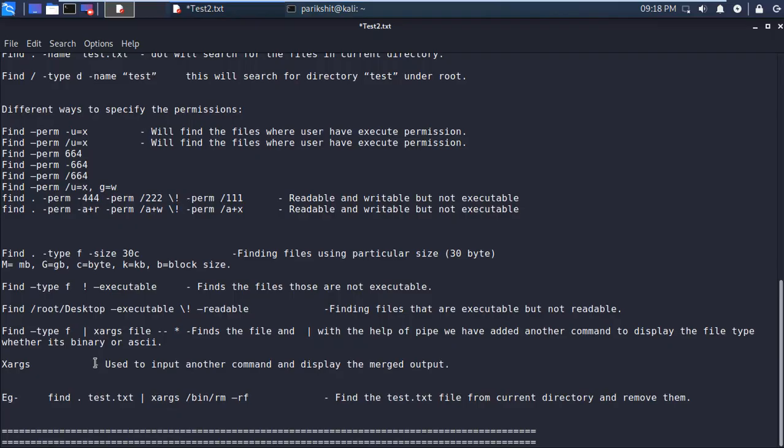Alright guys, so this is the way that you can use find command in Linux, and you can use the numbers of option and parameter to find a file by using a particular parameter that you want. Alright guys, so this is about the find and locate command. I hope you understood this tutorial.